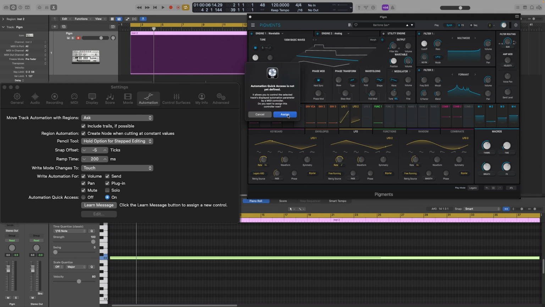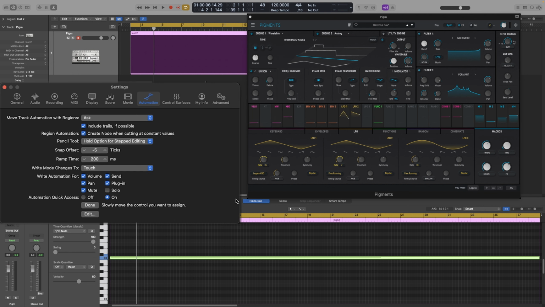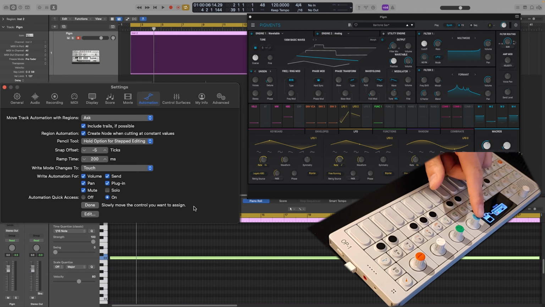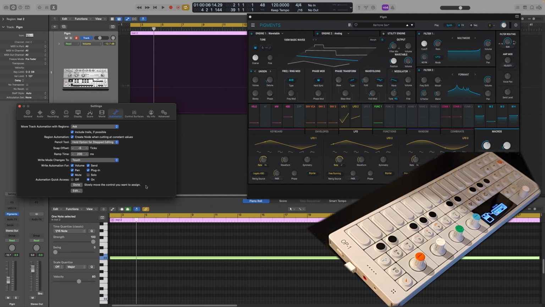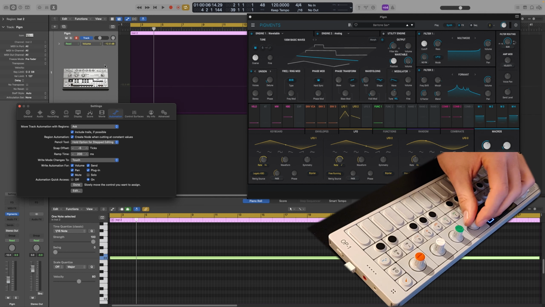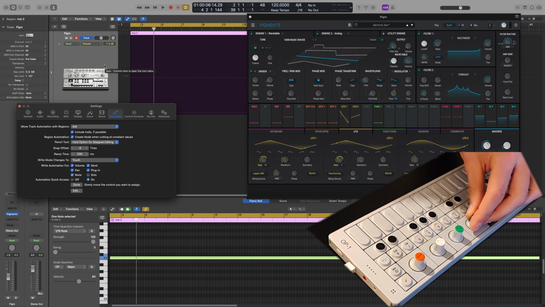I'm going to press on assign. And then it will tell me to slowly move the control I want to assign. So let's use the first knob, let's do this one. So I'm going to move it. Let's press A to look at the automation. So the active automation is volume. So I can now control the volume with this knob.